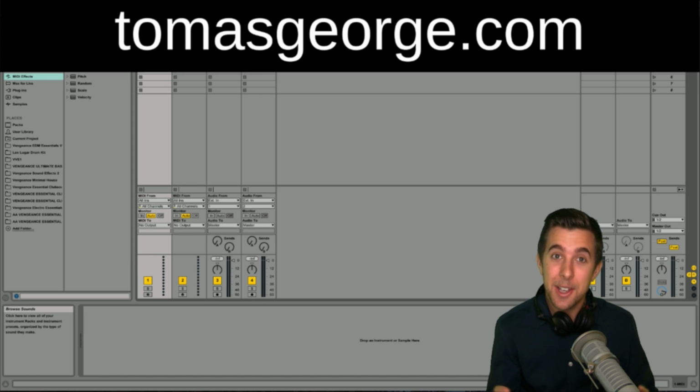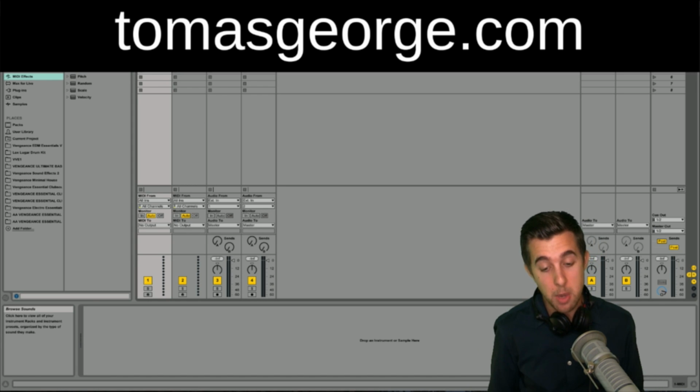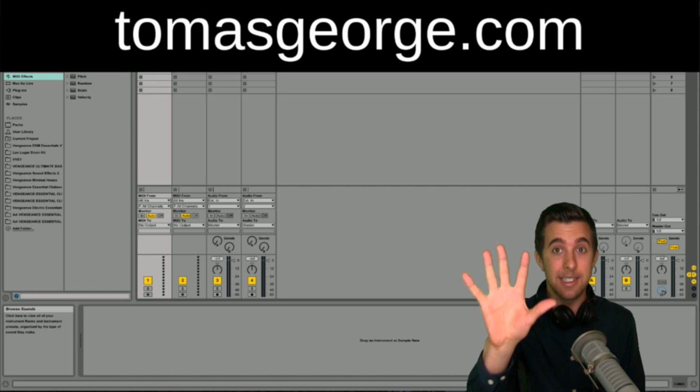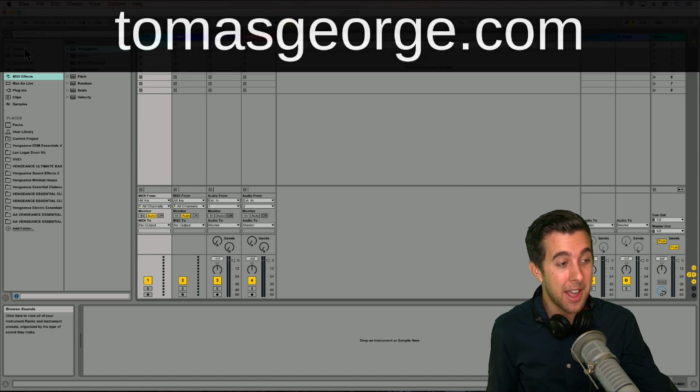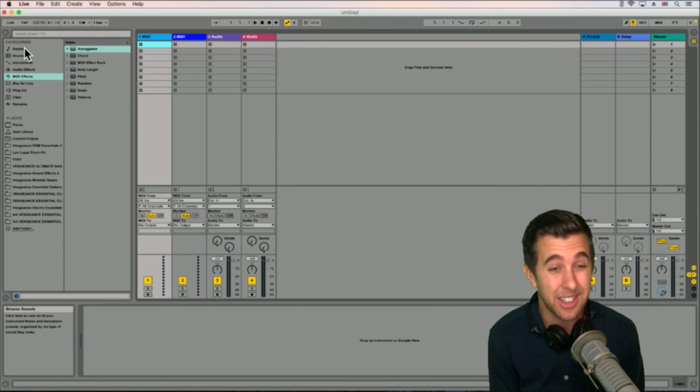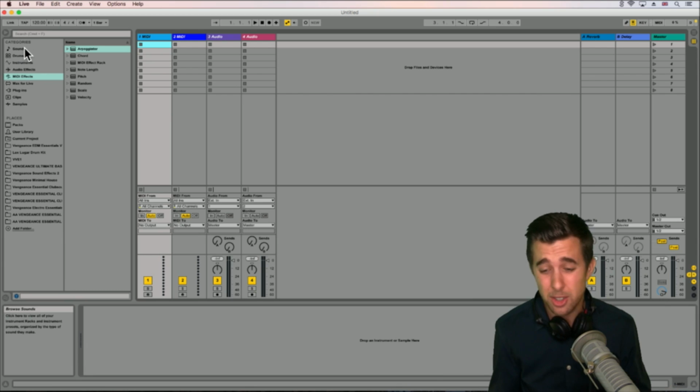So in this quick video, I'm going to show you Ableton Live 9 in 5 easy steps. If you're brand new to Ableton Live, you might be looking at this interface, looking at the screen and thinking, what on earth is going on? How do I use this? This looks so different to other digital audio workstations.